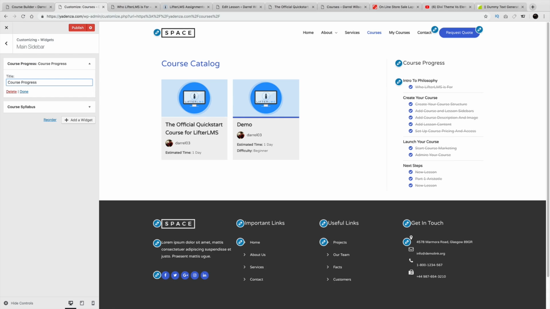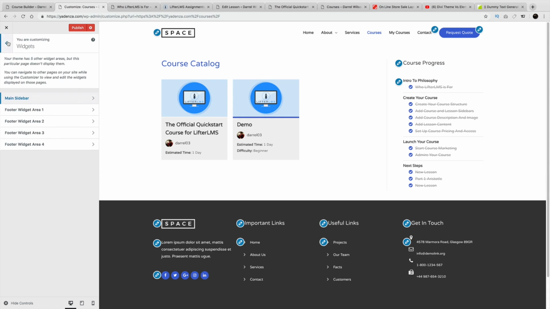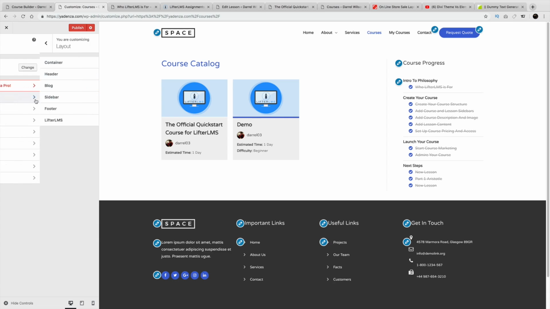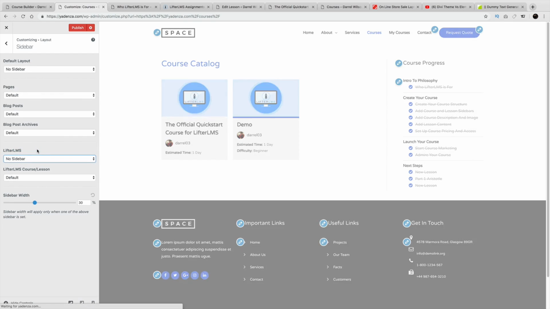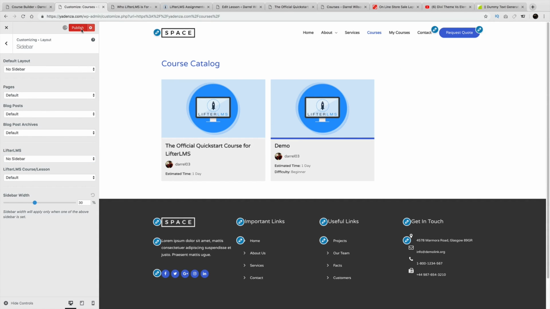However, I'm just giving you the option to do that in case you decide to add a sidebar to your courses page. Okay. So maybe you want to go ahead and get rid of that. I don't want the sidebar. So for the LifterLMS, I'm going to put no sidebar. Okay. All right, so I've basically shown you all how you can edit your courses as well.